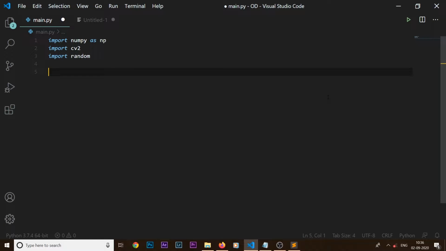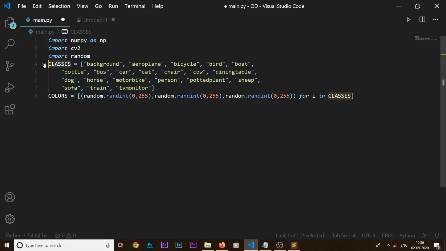After that, we can build a list of all the classes that our model will be able to predict. So I can say something like this. This classes list contains all those classes that our model will be able to predict. In other words, these are the labels of our model.